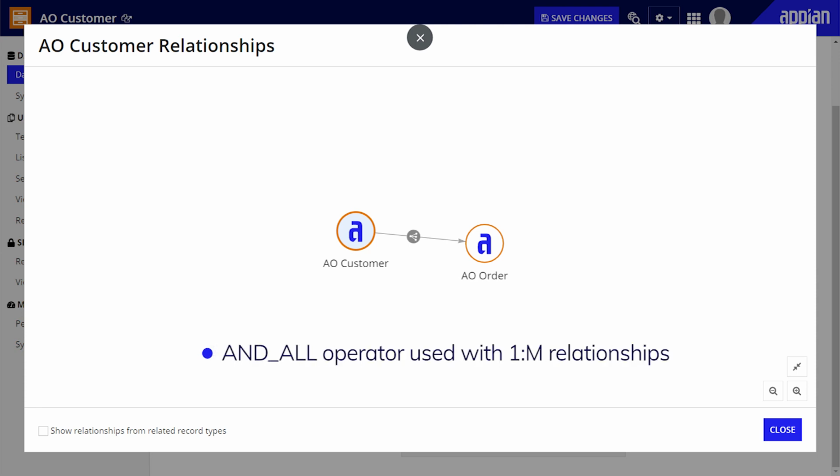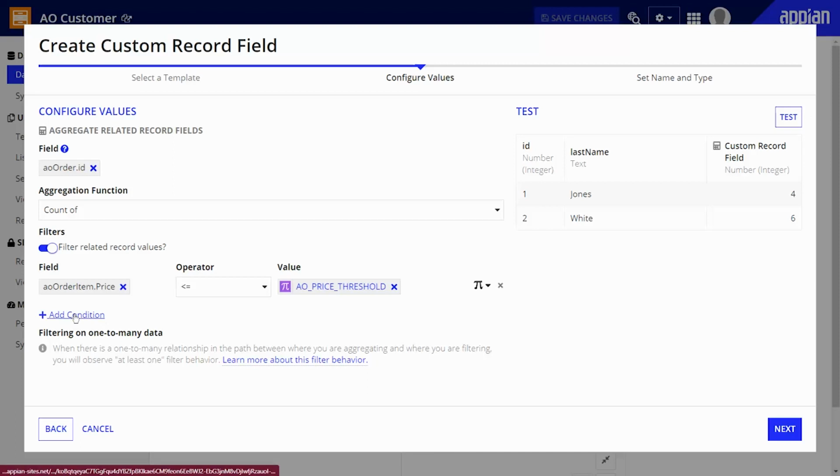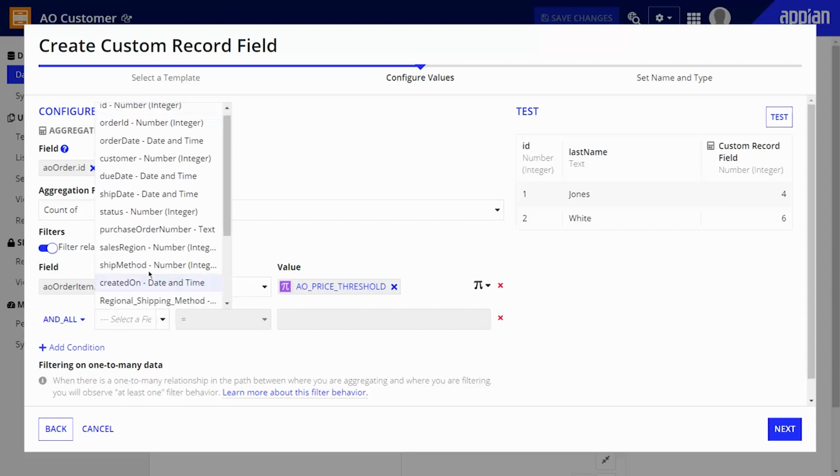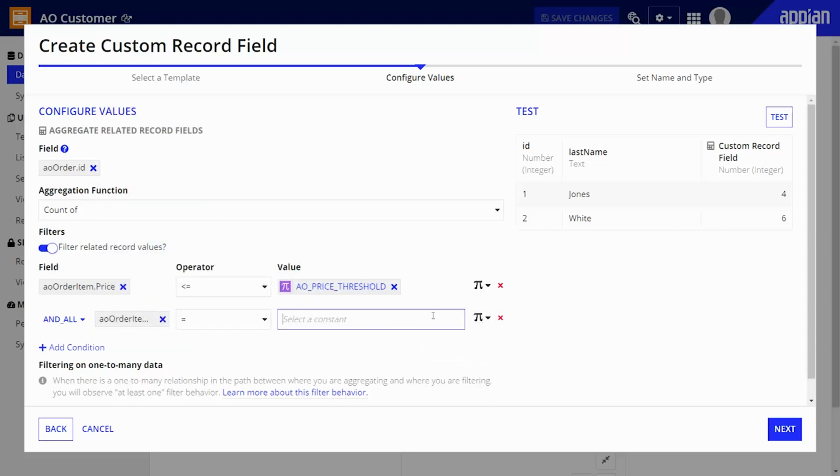The AND/ALL operator can now be used to filter multiple related record fields from the same one-to-many relationship. The filter returns all records from the base record type, the one side of the relationship, that have at least one related record that meets all filtering conditions. In this scenario, the customer record type has a one-to-many relationship with the order record type. We want to count the number of orders that include items that are both below a certain price threshold and are a red color. We're using the AND/ALL operator to return records that have at least one related record that meets each filter condition.